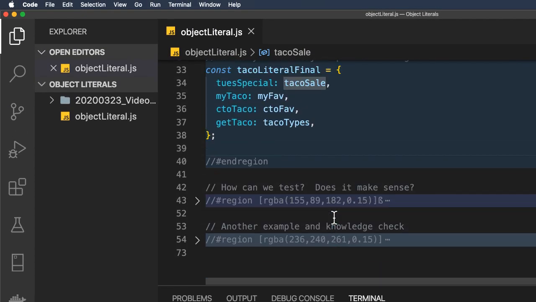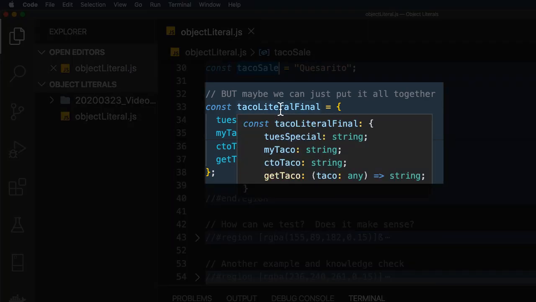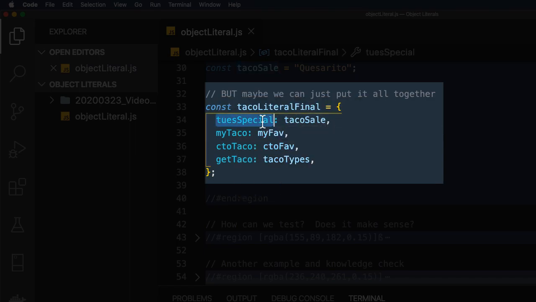Now, here's where it all comes together. We could use dot notation and bracket notation to add the information we created into our initial object literal, and I'll leave that as an exercise for you to perform. But I'm going to just create another object literal called taco literal final with the information I created. The property Tuesday special is being set to the value taco sale. My taco is my fave CTO taco, CTO fave, and get taco is being set to the value of the function that we created.